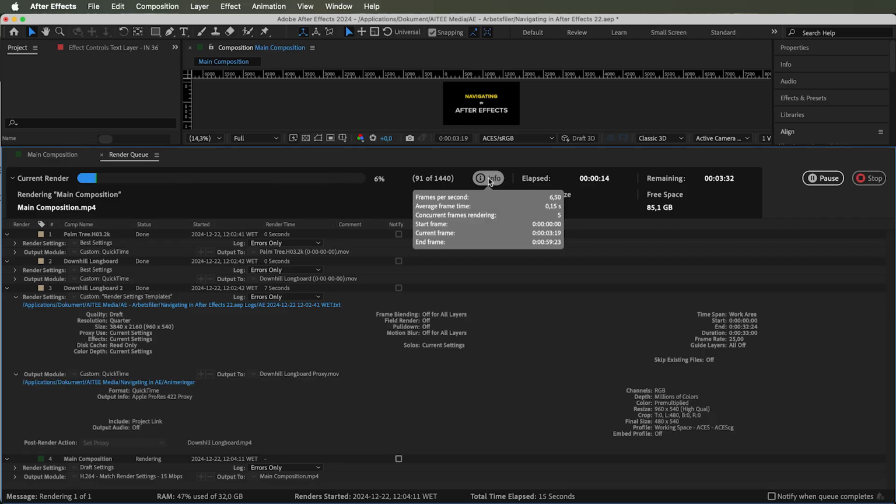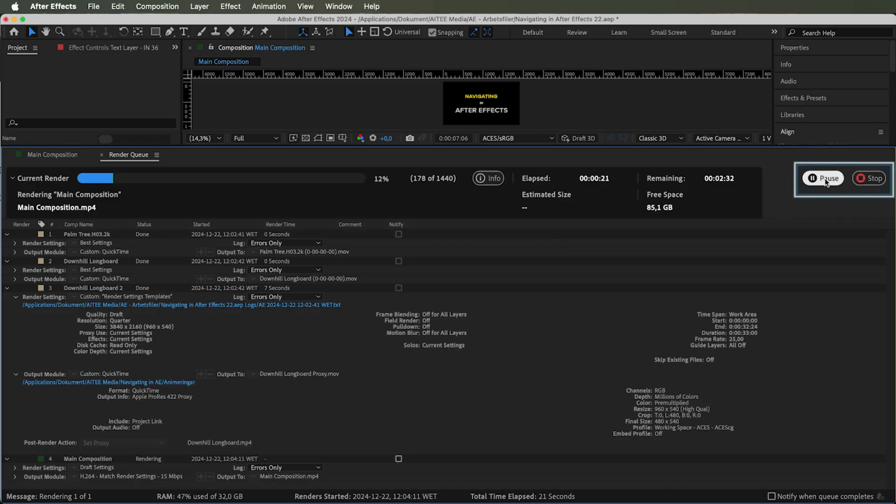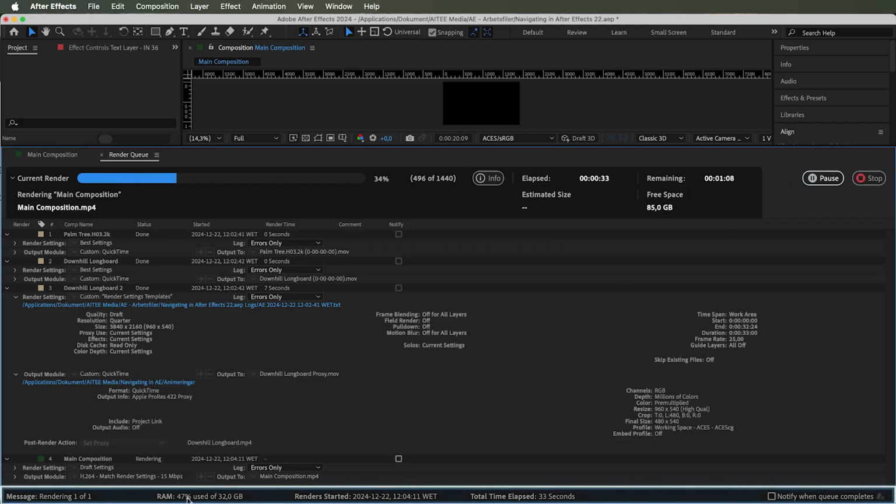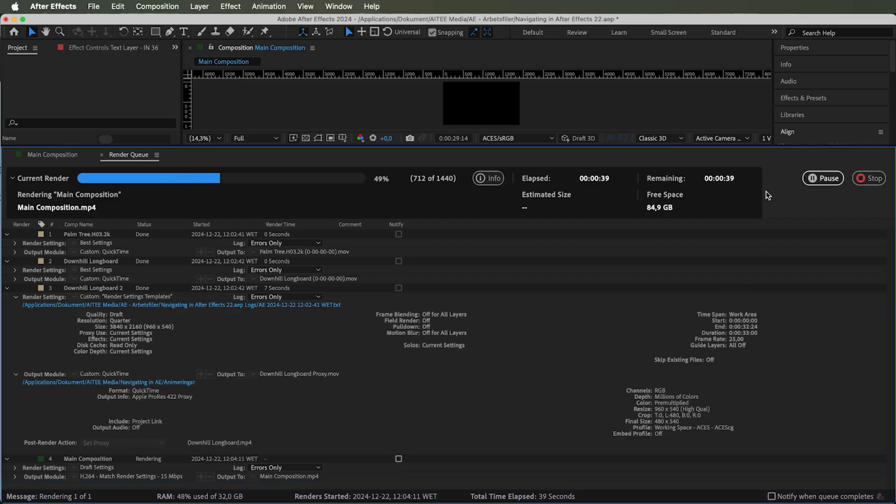Under info, getting a little bit more details of the whole process, if you will. Either pause or stop the render completely. In this bar below, a few more options. You can also get a notify whenever ready for those really long renders. We might also log errors only.